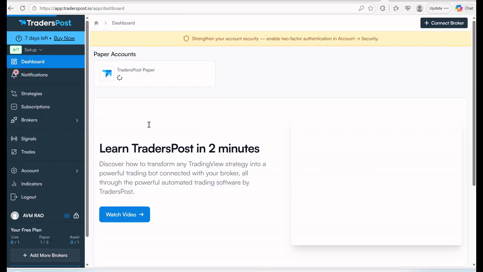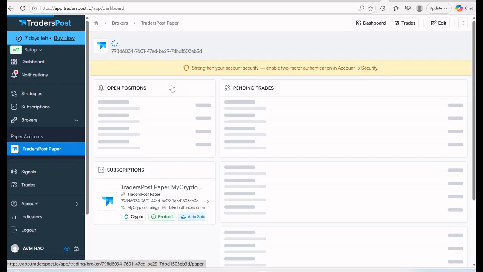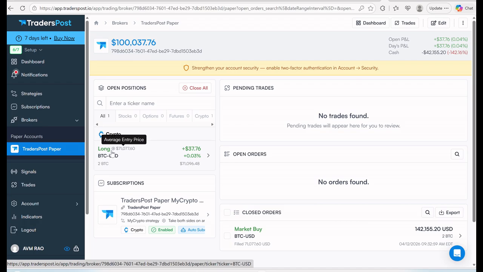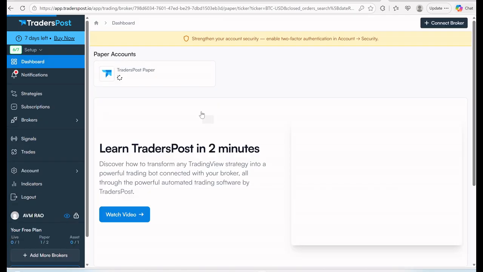As we can see, the alert has successfully reached TradersPost, and the corresponding buy trade has been executed in the paper trading account. This confirms that the entire flow is working correctly from signal generation in TradingView, to alert creation, to webhook transmission, and finally to trade execution in TradersPost. We can also review detailed logs within TradersPost to confirm that the alert was received and processed accurately.